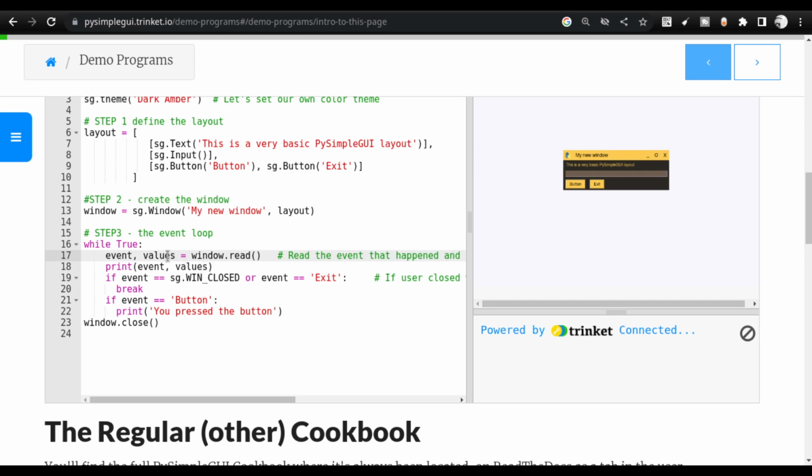Whenever you are considering values 0, values 1, values 2, this is all from the text file. The text box is available here, so it will take from there and assign it to value 0, value 1, value 2, etc. It is a kind of index that we use for the list inside Python. I'll be showing you the examples.